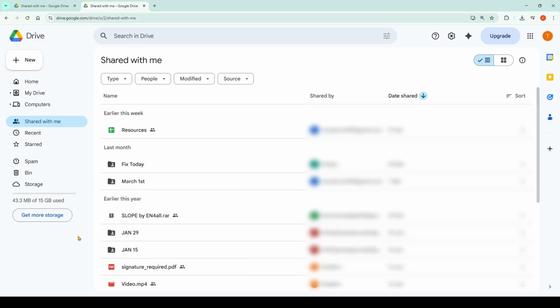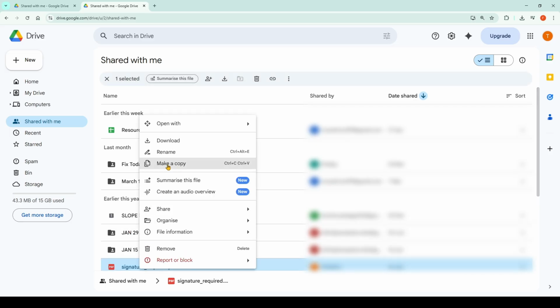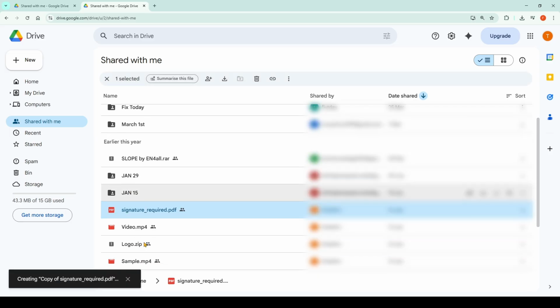If you want your own separate version, right-click the file and choose Make a Copy. This creates a private file you can edit and move independently.